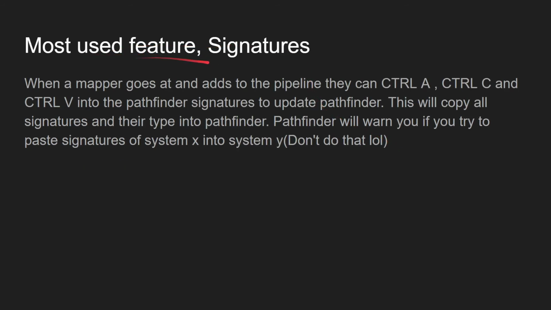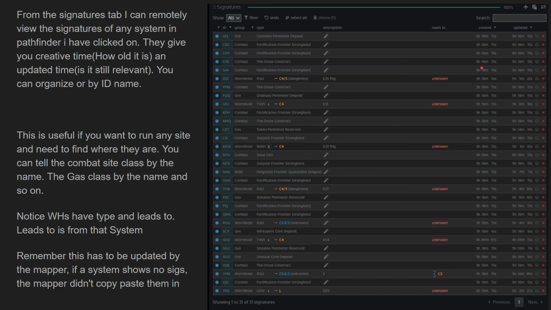As mentioned, the most used is signatures, and the way you update the signatures, if you're in System X, is you Control A, Control C inside your probe scanner, you can then go to Pathfinder and Control V and it'll update all the signatures. But as a user, I can just look when someone has updated it. I can look and see everything about that system.